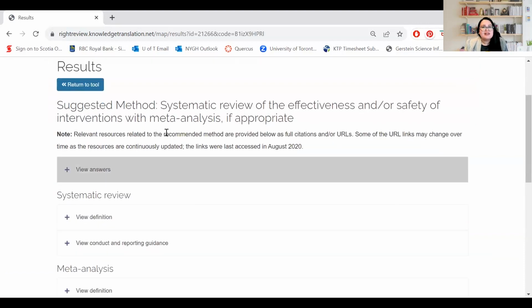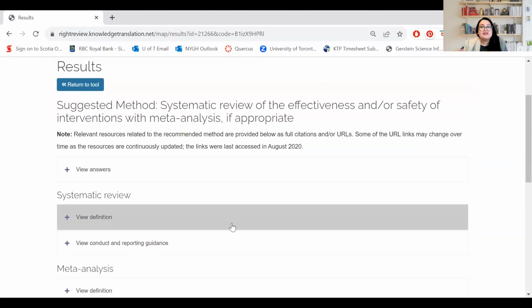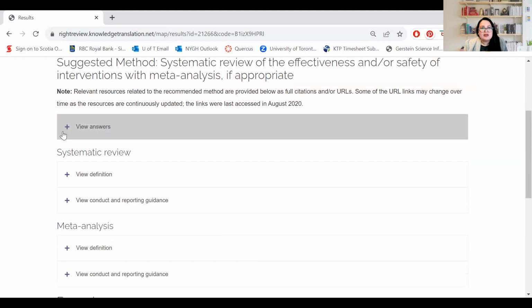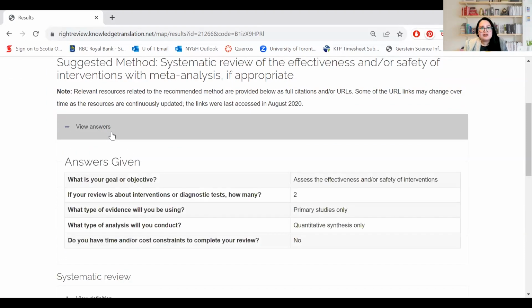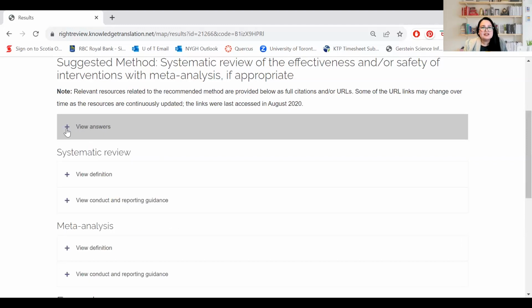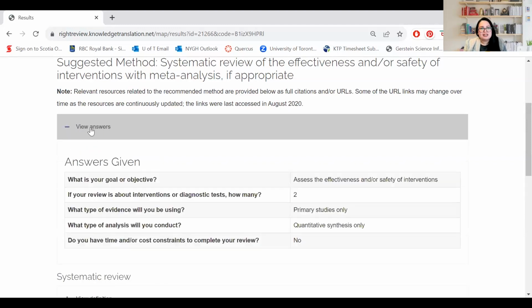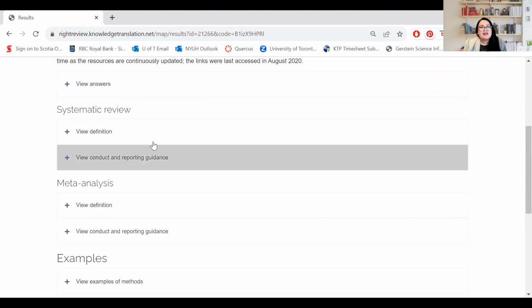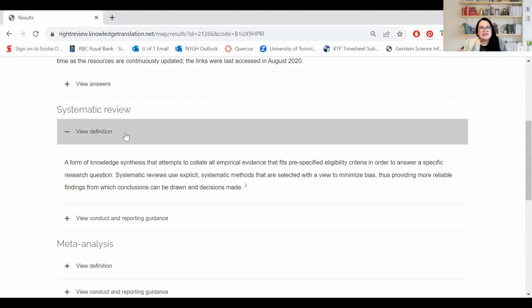So the suggested method is a systematic review of the effectiveness and or safety of interventions with meta-analysis if appropriate. So this plus button will expand the section, and by pressing the minus button will collapse it. So you have the opportunity to view your answers. And then you also will have the definition of the method that was recommended. So in this case, systematic review.